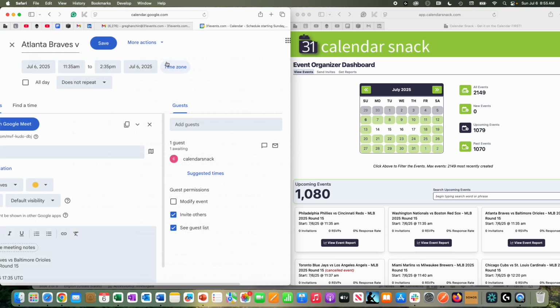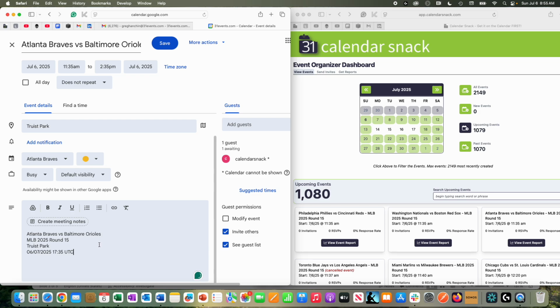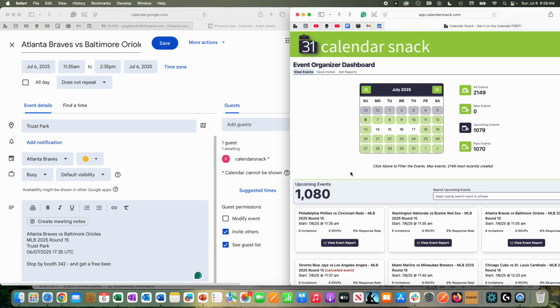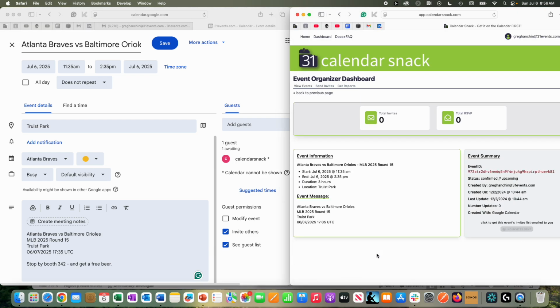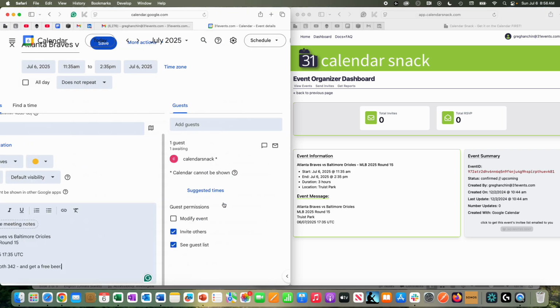So for the demo, I'm going to change data here, and I'm going to say, stop by booth 342 and get a free beer. You can see that that is not on the calendar invite server over here yet. You'll see that I just have Braves at Orioles, Braves at Orioles. Here's the start time, the date, and where it's at. So I'm going to push this data to the calendar invite server just by hitting send.